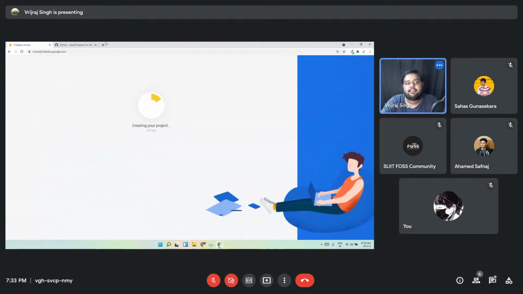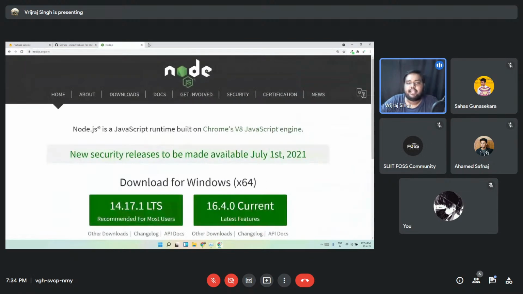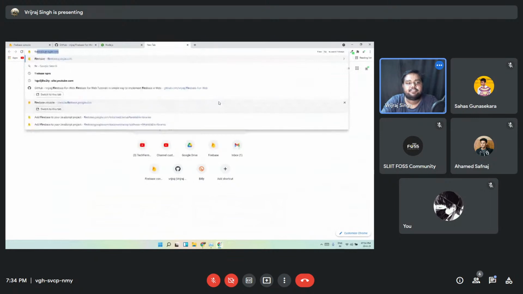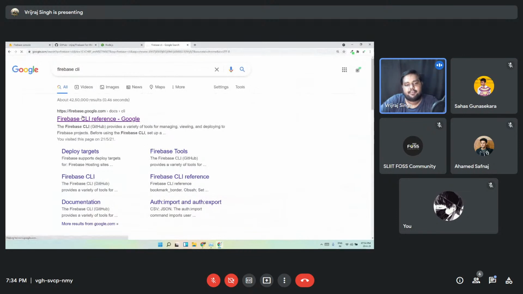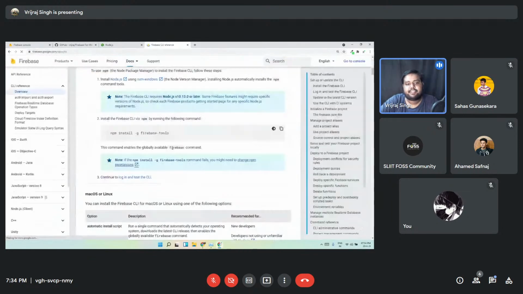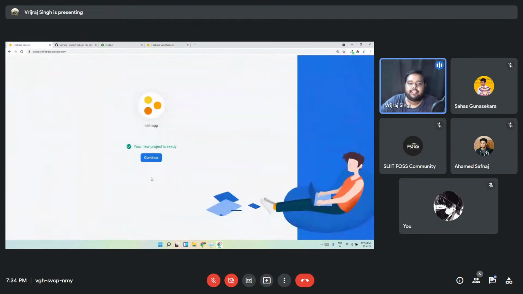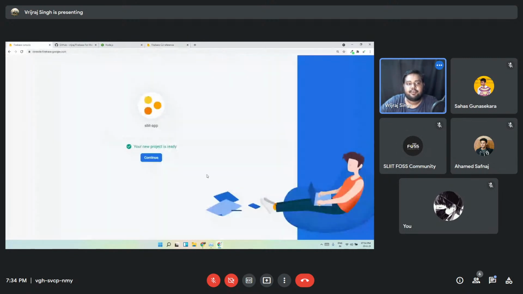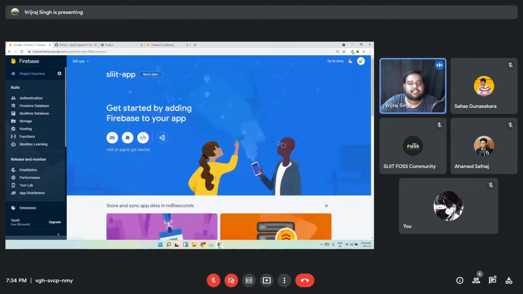You can open the website nodejs.org and download Node.js for your system. After downloading Node.js, you just need to install Firebase CLI. Search for Firebase CLI. Here we have the command for how we can install it: npm install -g firebase-tools. So first you need to create a project with the help of the Firebase console, then install Node.js in your system, and then install Firebase CLI. Okay, now my project is ready. I'll click on the continue button, and this is my project console.